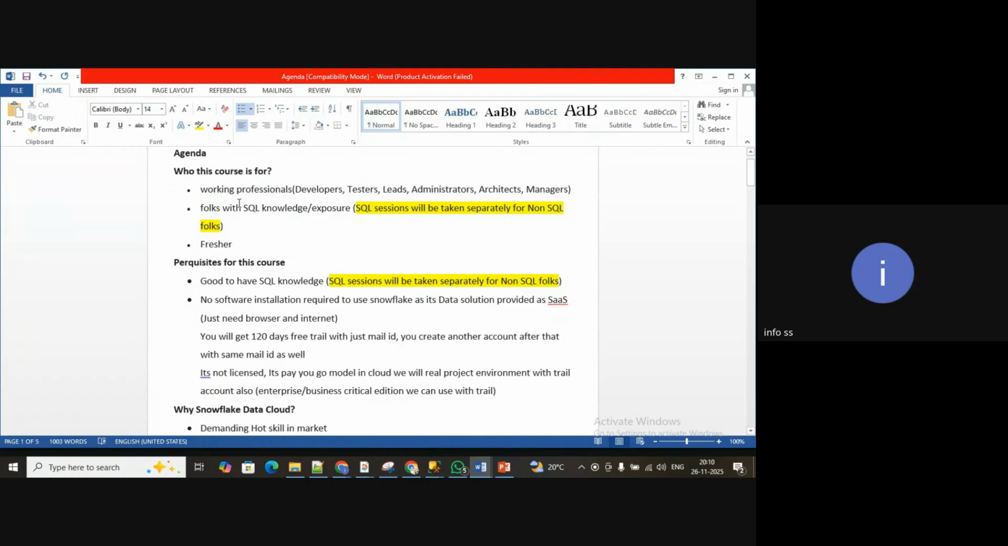What is the prerequisite for this course? SQL. SQL is like general English. Even if you are not familiar with SQL, don't worry. We'll be getting started with SQL sessions. After this demo, the very first session will be on SQL, and every Saturday we are going to have an SQL session. Monday to Friday it will be Snowflake sessions, and Saturday it will be SQL sessions. If you're not from an SQL background, you can join those sessions, or else if you're already from an SQL background, you can skip.